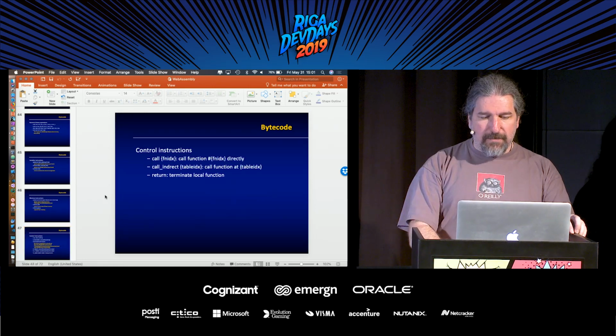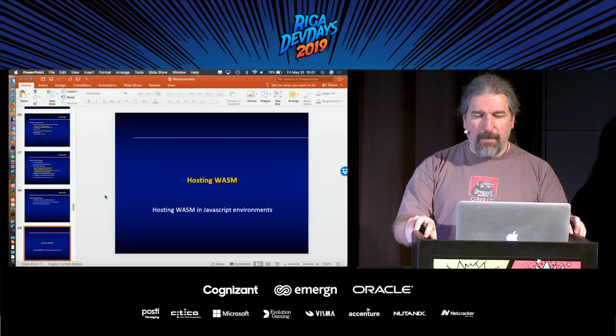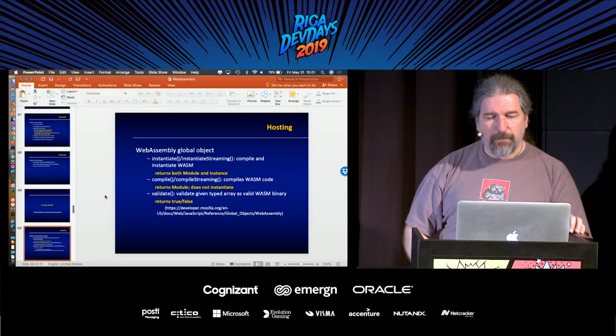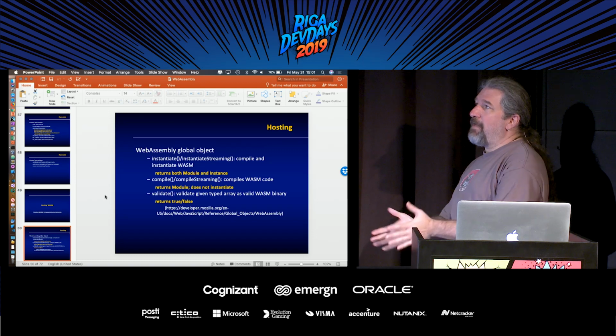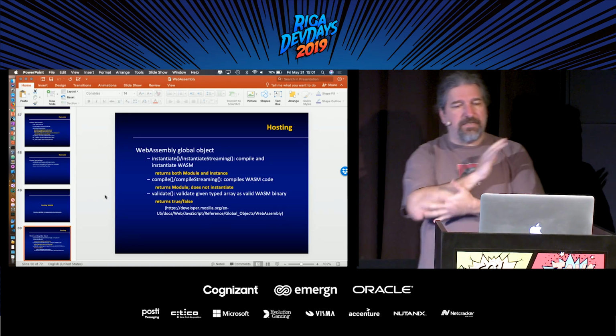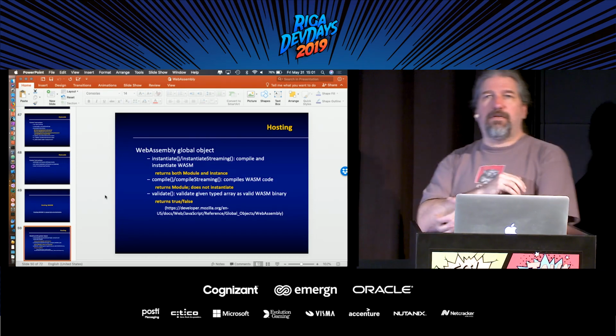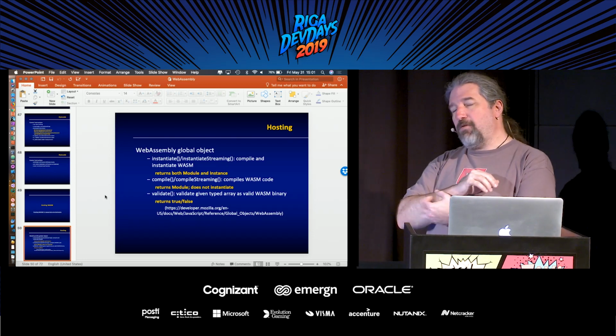Branching instructions, the call instruction, which we already saw. Hosting it: there is a WebAssembly object inside of your Node environments. It's also present inside of the browser environments. This will give you the opportunity to grab and load WASM code.